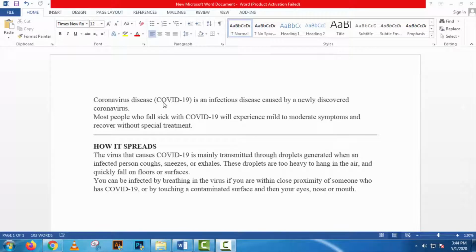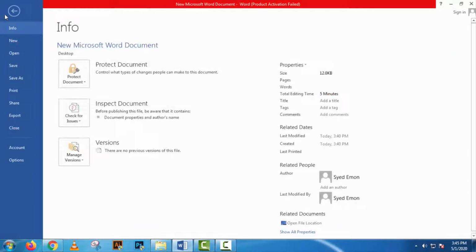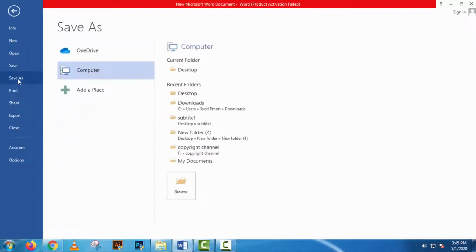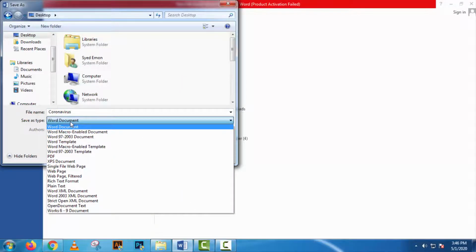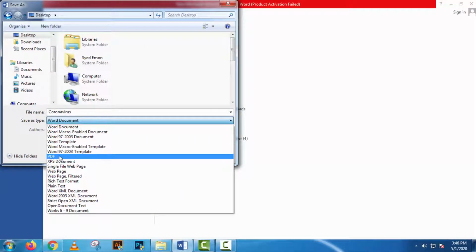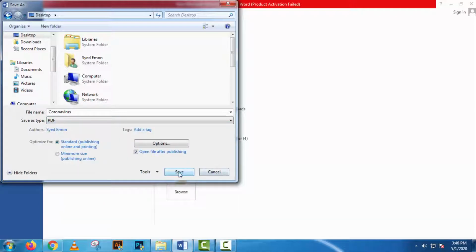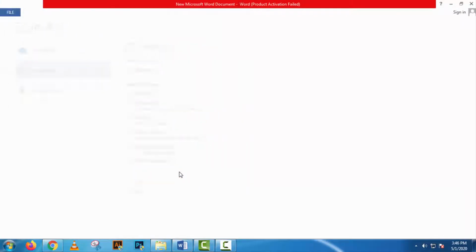What you need to do? Just simply go to File, it's in your Start menu here, and then go to Save As. Here select a folder where you want to save your PDF file. I want to save it in my desktop. And here now type in name of your PDF file and then change Save As type to PDF format. And click on Save, it will save as a PDF format.